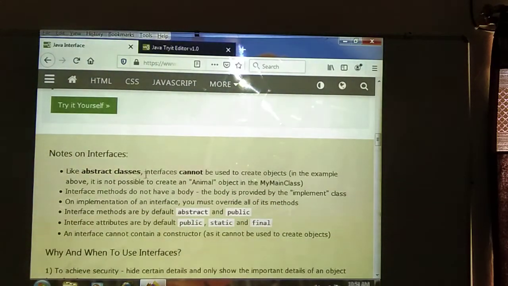Like abstract classes, interfaces cannot be used to create an object. Whenever we create an interface, we cannot create objects from it. How do we create an object? First we need to implement, that is, extend the data to another class, and only then can we create an object. Which class? Not the class being extended, but the extended class will create the object.